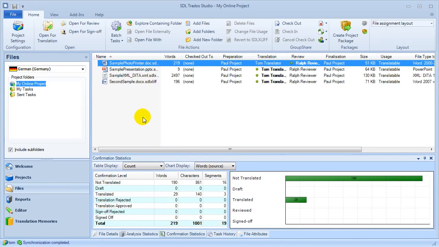So this has been updated as well now, and Ralph will now get an email and will continue working with this project. And this will repeat itself until the files are completely translated and reviewed and can be delivered back to the customer, which probably will be done by Paul Project. And this is basically in a nutshell how GroupShare-based projects work from a translator or reviewer perspective.